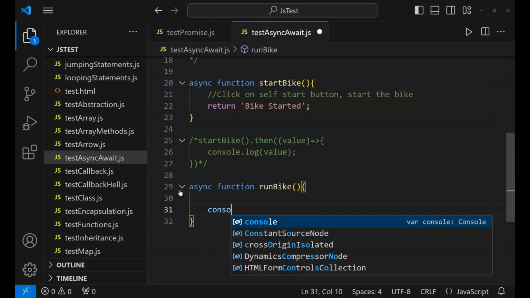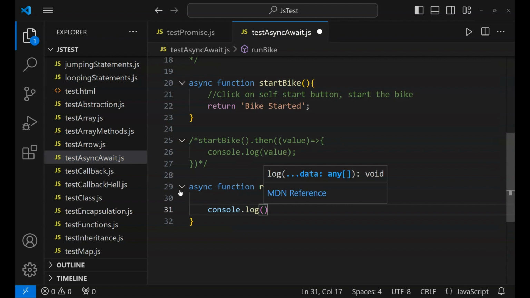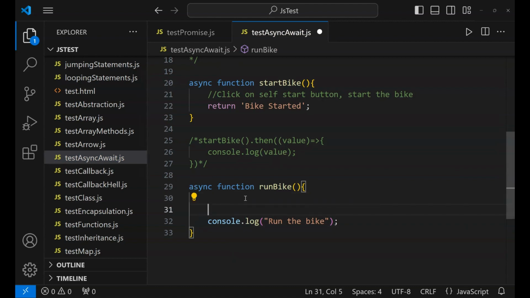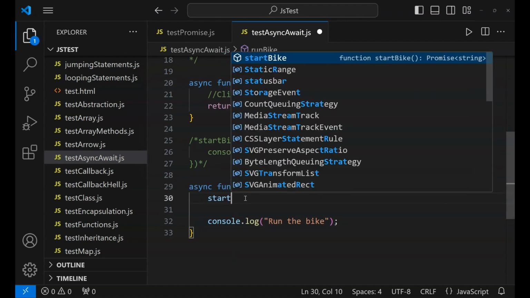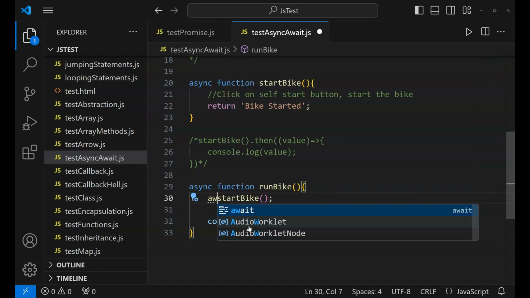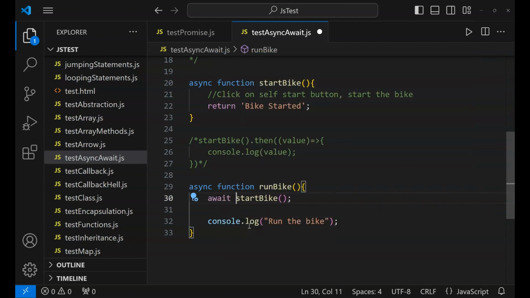In runBike, after starting the bike, it has to run, right? Run the bike or accelerate the bike. Before running the bike, I have to start the bike, so I'm going to call the function startBike. The thing is, startBike will return a promise. So instead of using dot then, I'm going to use the await keyword in order to wait for this resulting promise from startBike.